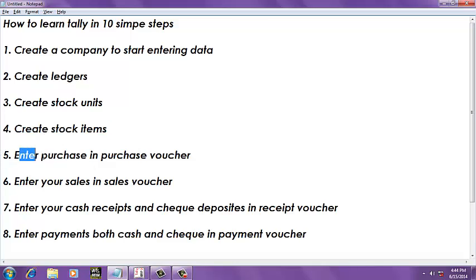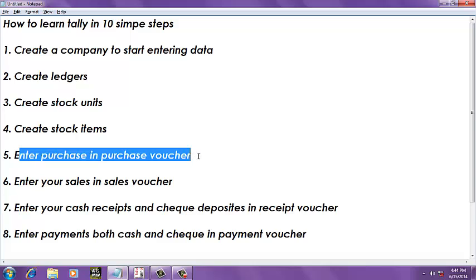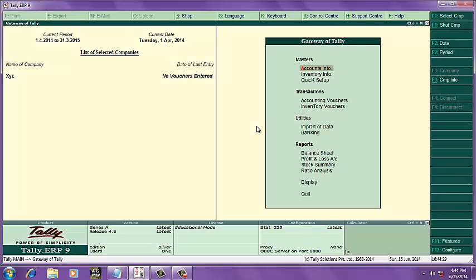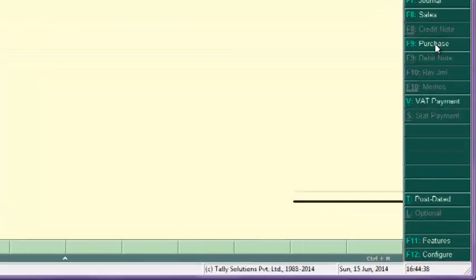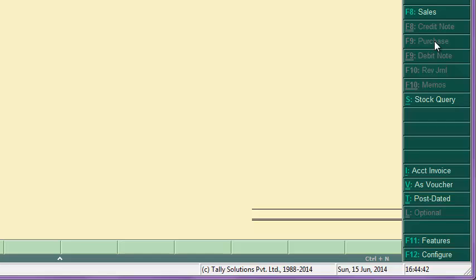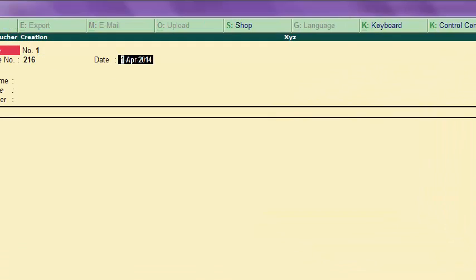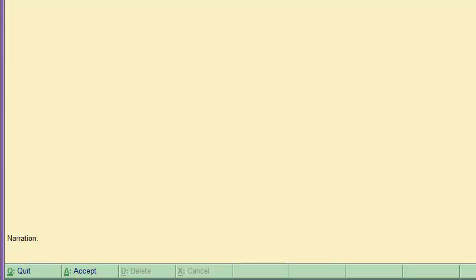Now enter the purchase entry in the purchase voucher. So enter the purchase voucher, follow these steps. This is the gateway of Tally. Go to accounting vouchers, then press F9, that is purchase. Here the supplier invoice number: the suppliers will give one invoice number, maybe for example 216. Here enter the date. If you want to change the date, click here to change it. Say supplier 1; from supplier 1 you are purchasing the goods.